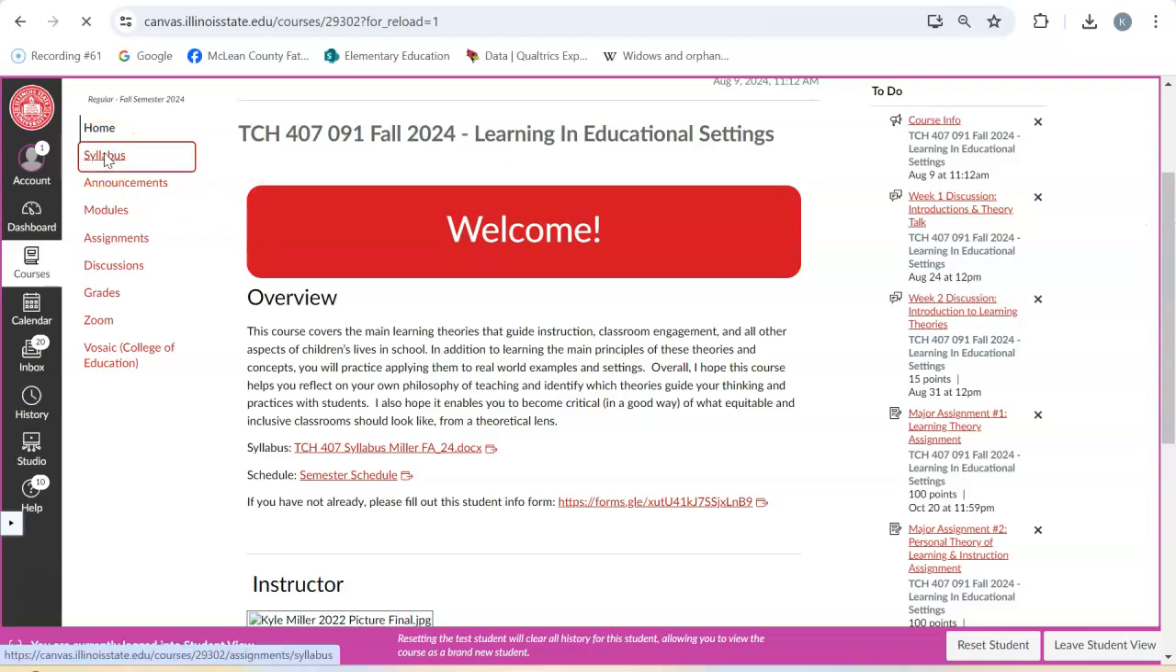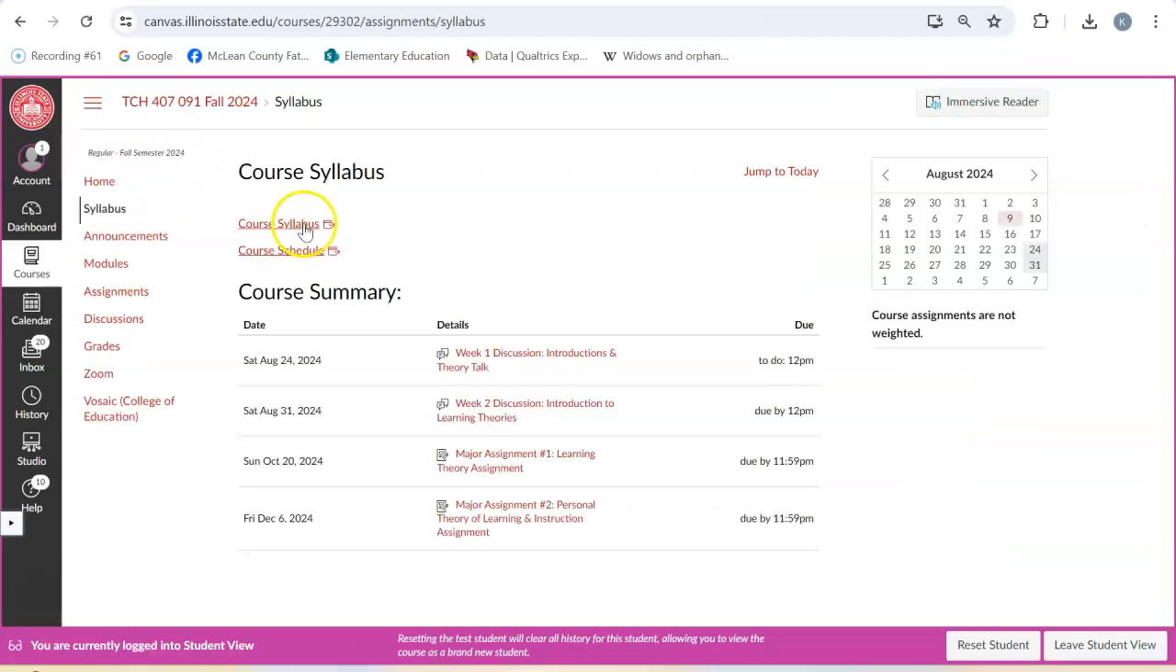If you click on syllabus, this is another location where you can find the course syllabus and course schedule. So please make sure that you have those saved somewhere or accessible because that will keep you on track.